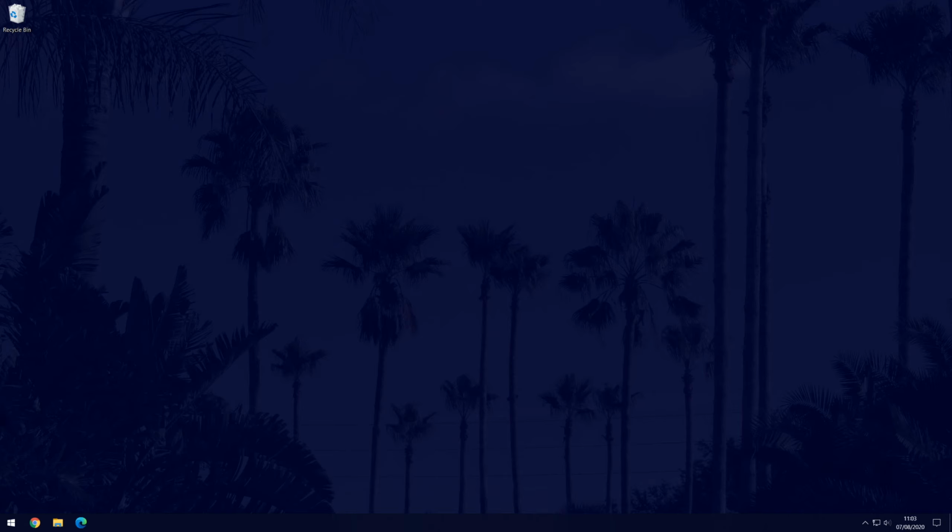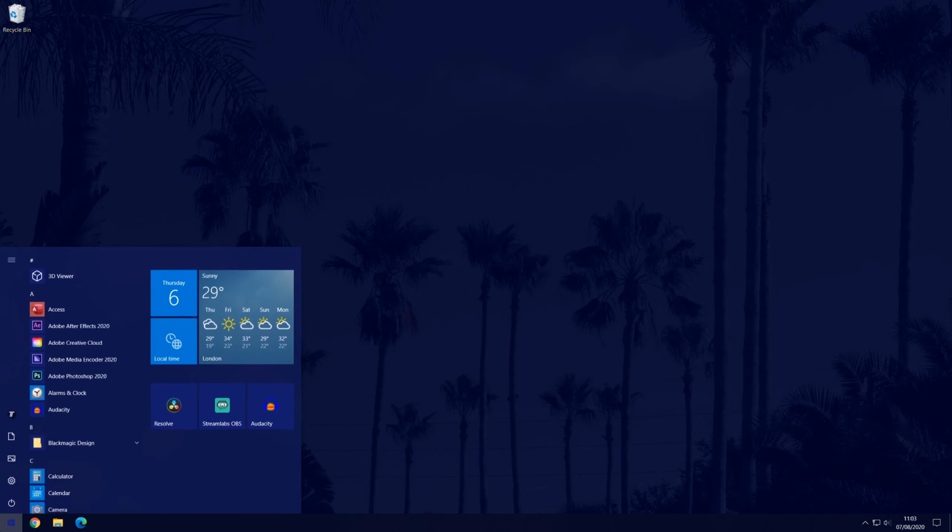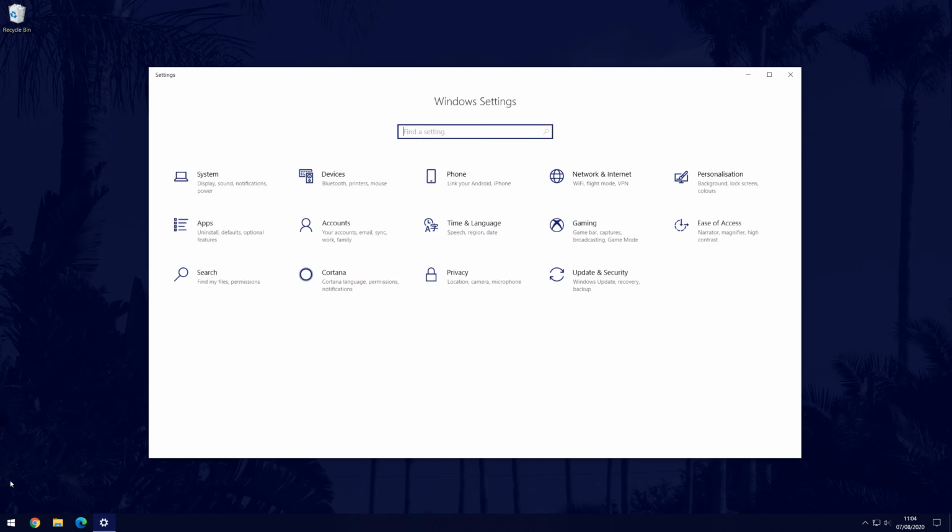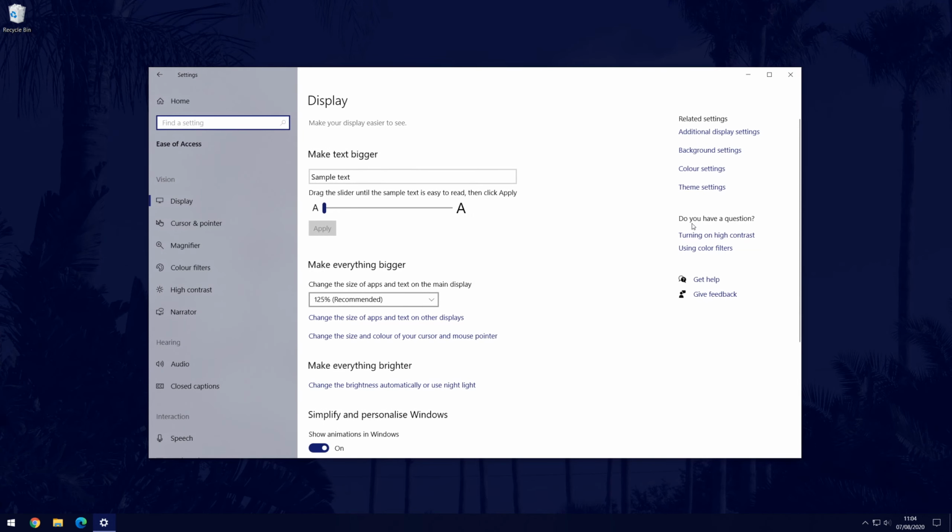The first thing you need to do is go to the main settings page by clicking on the cog icon within the start menu. In settings, choose ease of access, and now you should be in the display settings by default. If you aren't, then choose display from the options on the left of the page.